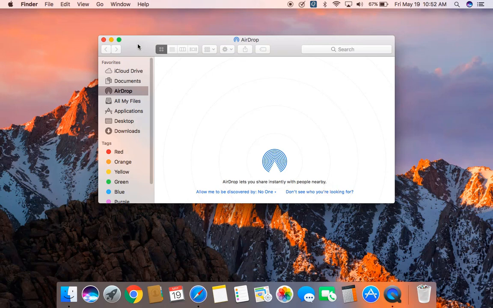So now your Mac will not be discoverable by any other Apple devices around. So that's how you turn off AirDrop on a Mac computer.